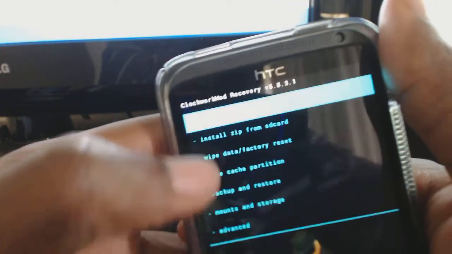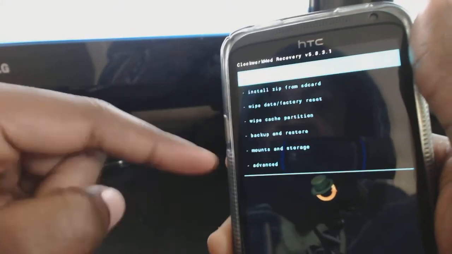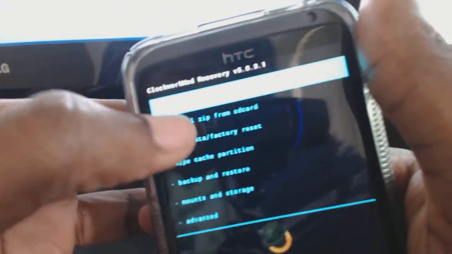After doing that, you go and install zip. So before you do all this, make sure you have the ROM installed, copy it to your SD card or phone's memory so you can use it.